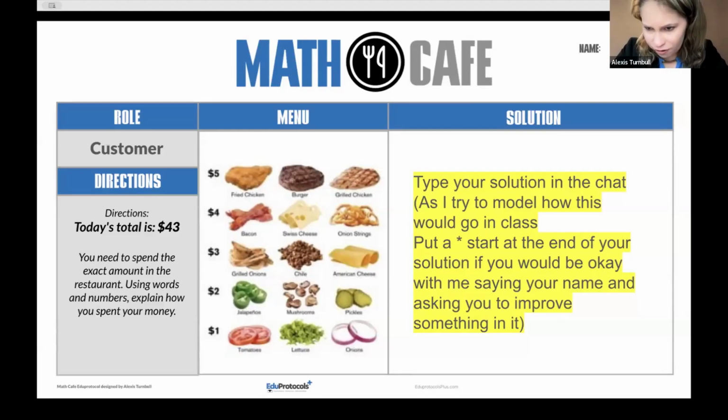So 8 orders of burgers is $40 and 1 with onions. Thank you, Kia. Perfect. And then if I were to give student feedback, I might tell Kia to explain how you got the total to 40. So you ordered 8. What did you do? You would say, oh, I ordered 8 orders of burgers and 5 times 8 is 40. I hope I'm saying the name right.